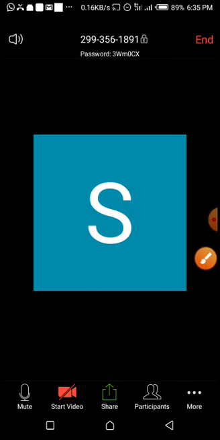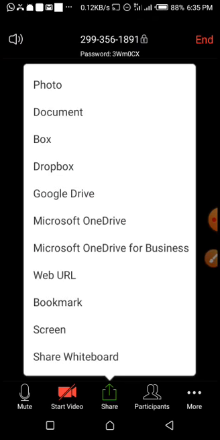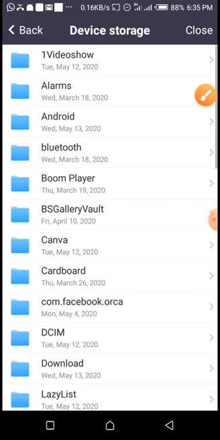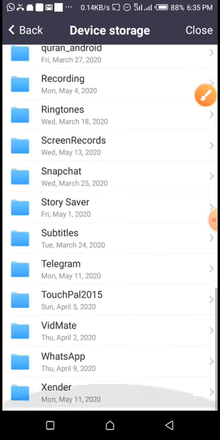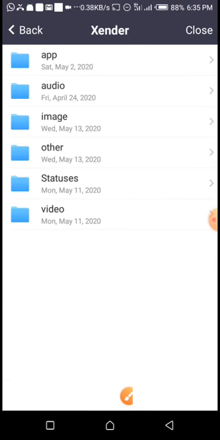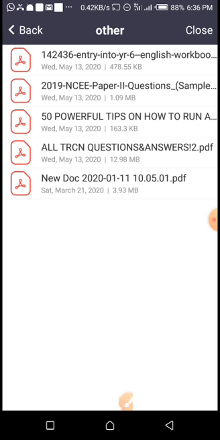Now I want to share something else. I'll click on share again. Let's say I want to share some documents. It will ask me where I want to bring the document from. This is device storage. That's my phone storage. That is where it is. Then I have some documents in my Xander. I have some documents here, so I'll click here. I'll click on other.